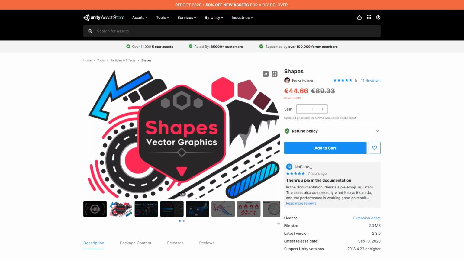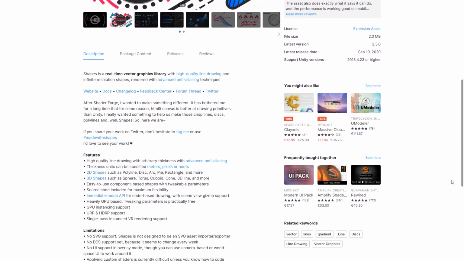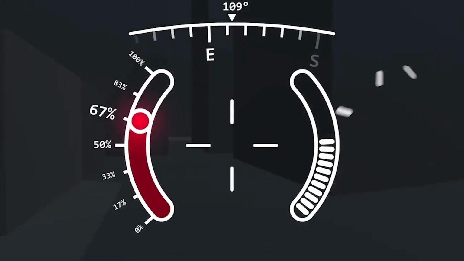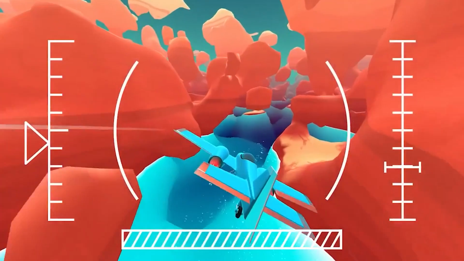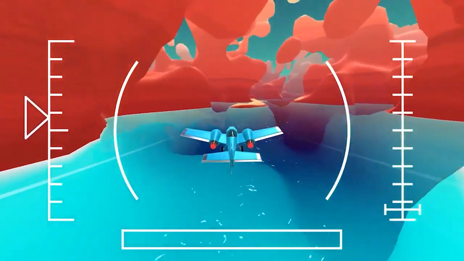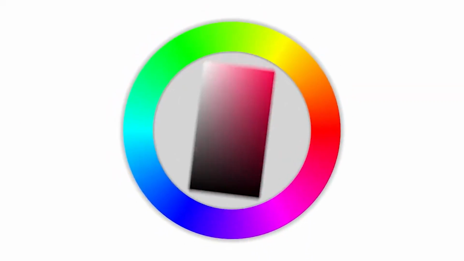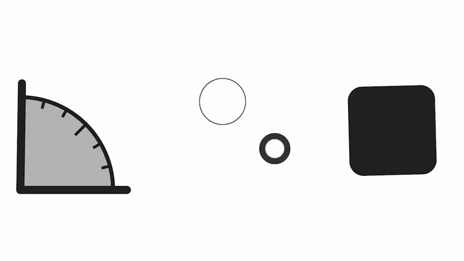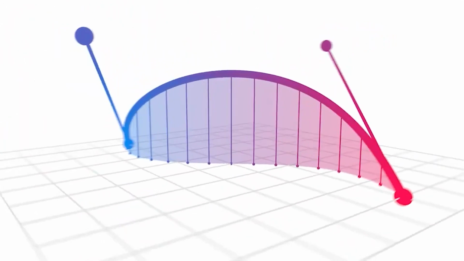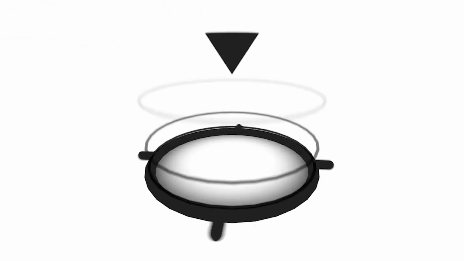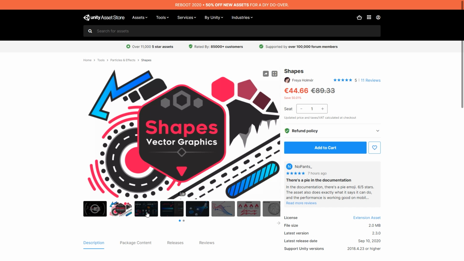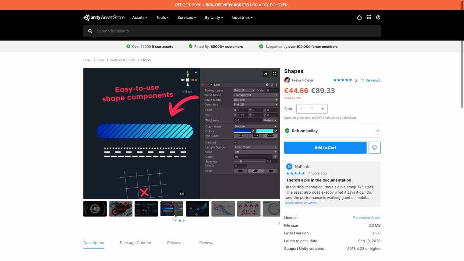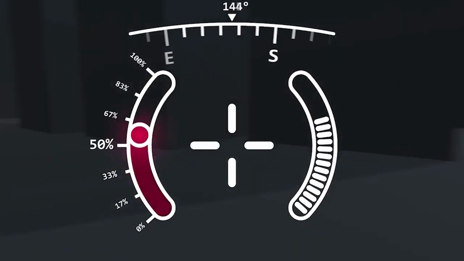Next up, we have Shapes. It's an extremely powerful tool for creating any kind of shape. It's a real-time vector graphics library, which means you have super crisp shapes with infinite resolution, all with some great-looking anti-aliasing. There's a ton of examples showing just how versatile this asset really is. You can use it for any 2D shape, but also with 3D shapes with spheres, quads, and 3D lines. This is also by the same creator as Shaderforge, so it's a very robust and well-built tool.